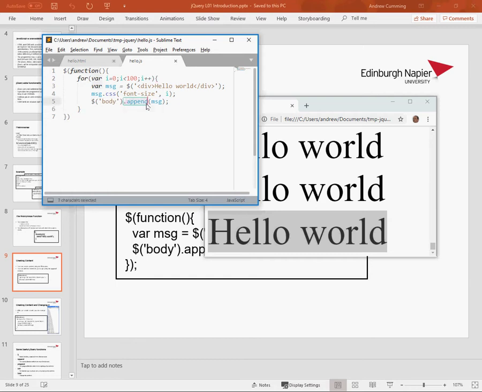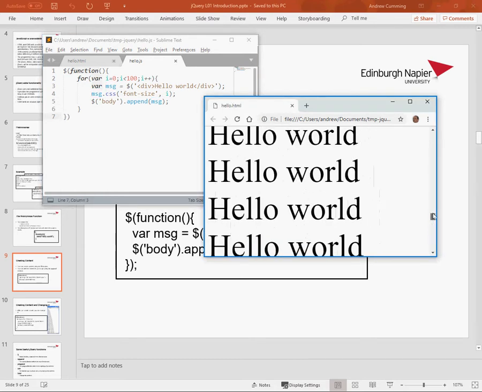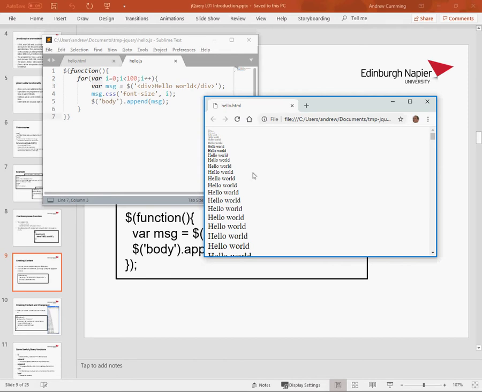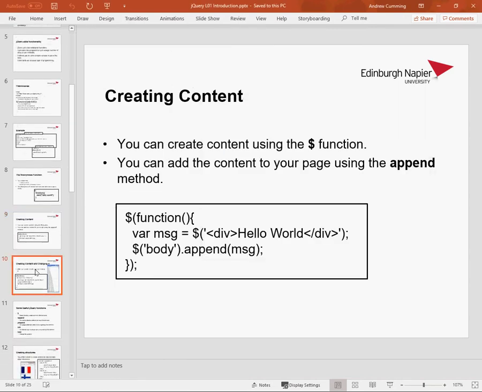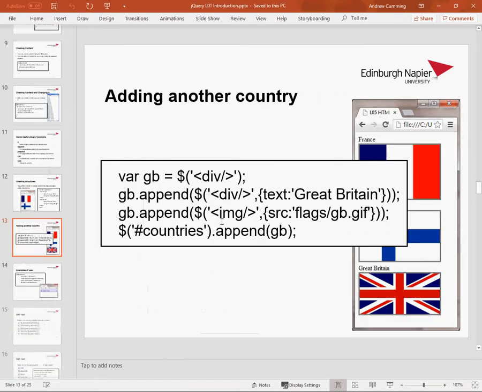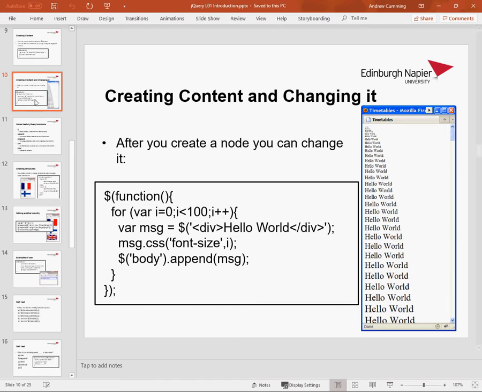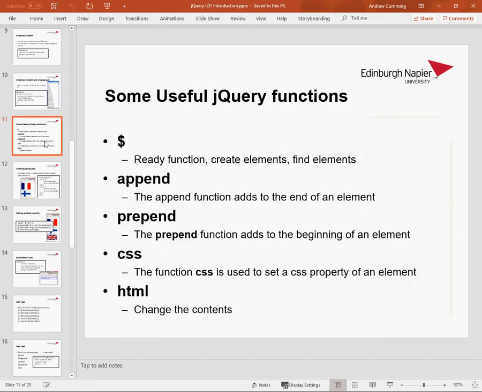And then dot append. This is a method of dollar, and it says the second argument, this message, put that inside at the end of the body element. So 100 times we're putting a new node in and we're executing some jQuery. Okay, all right. So here's our code. Here's a normal JavaScript loop, and we're doing some jQuery inside it.